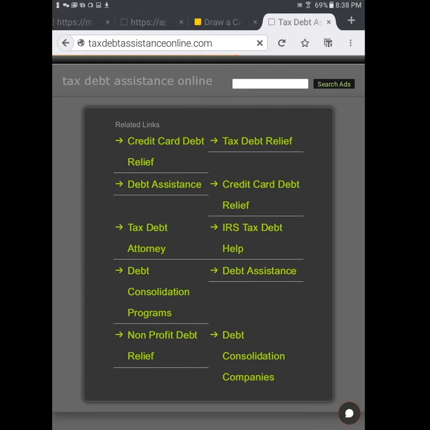So see all the related links that come up: credit card debt, debt assistance. If you want to click one of them, you can. Sometimes I do. Sometimes I'll just scroll right back to where we just came from. So if Dan wants to scroll back, he'll be able to go back to the offer wall.